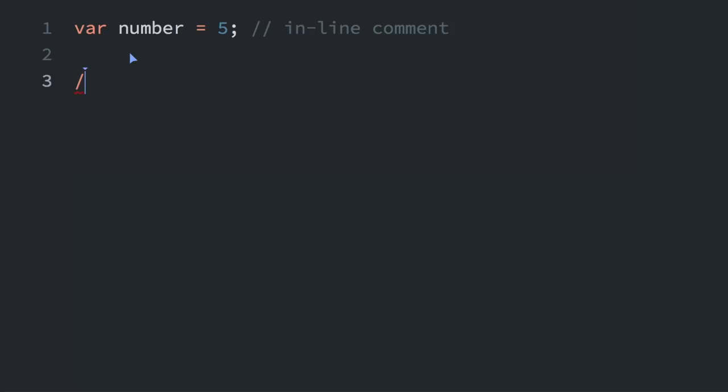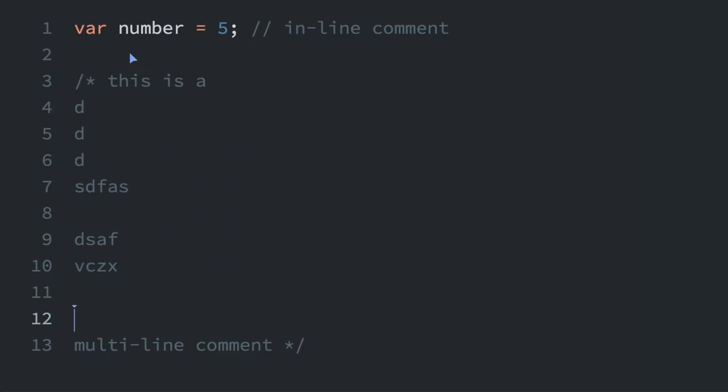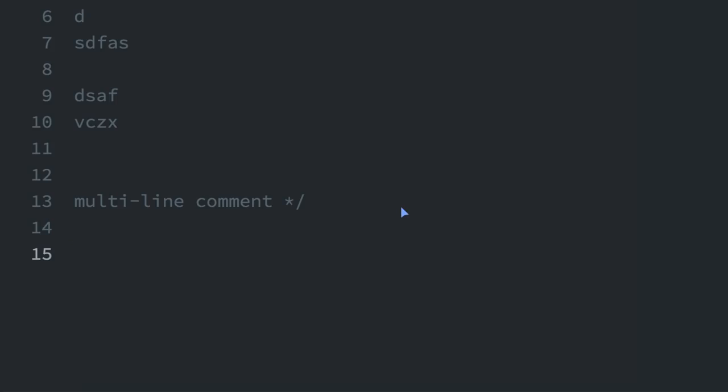We can also do a multi-line comment. If we do a slash star, I can put "this is a multi-line comment," and I'm going to end with a star slash. So it begins with a slash star and ends with a star slash. You can put as much text as you want in between these, and you can see this is all grayed out because it's all a comment. And then afterwards, I can put number equals 9, and you can see it will be in color again because it's no longer commented out.